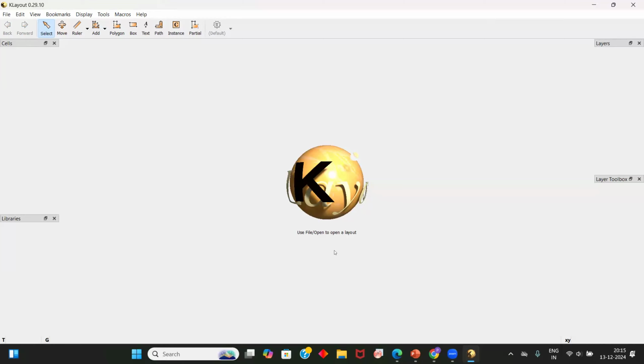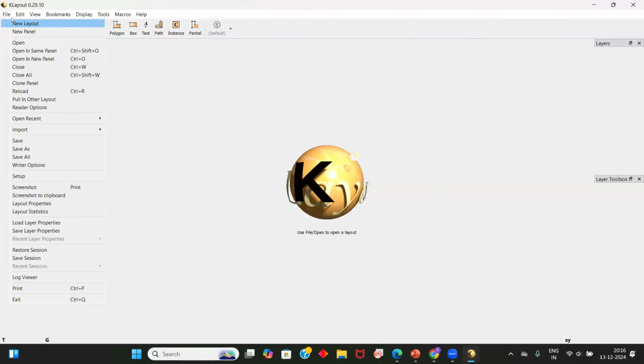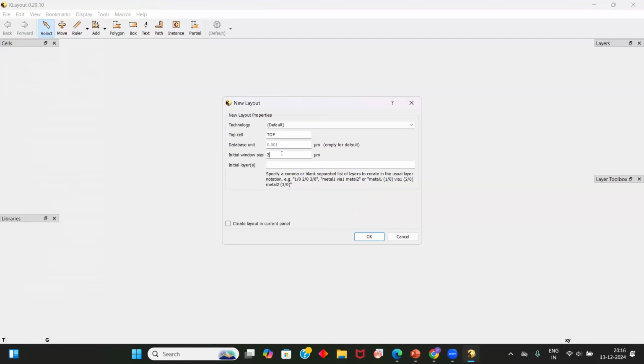This is our KLayout software. To start the design, we have to open the layout window. So we can go to the file option, and here in the file option we have the new layout. We can select it, and by selecting this we can see that window. In that, there are some things, database unit and initial window size. So we can select the initial window size what we want from here only.